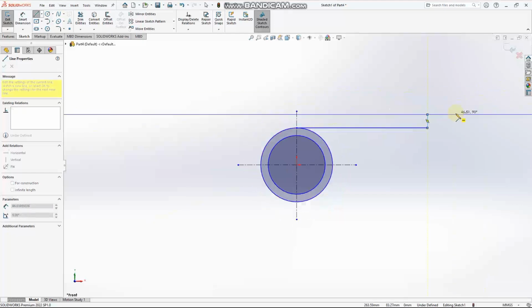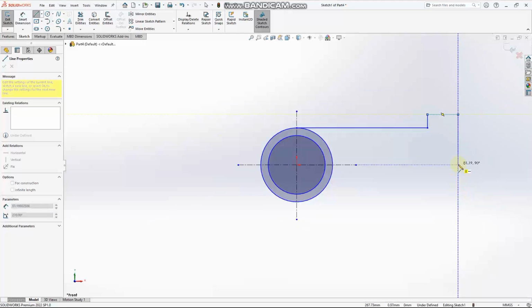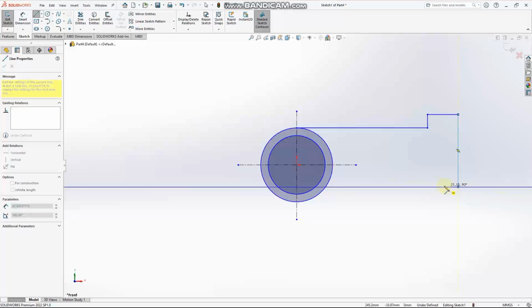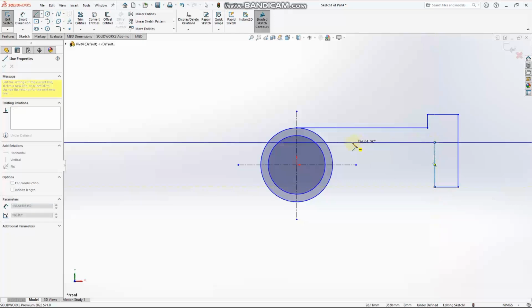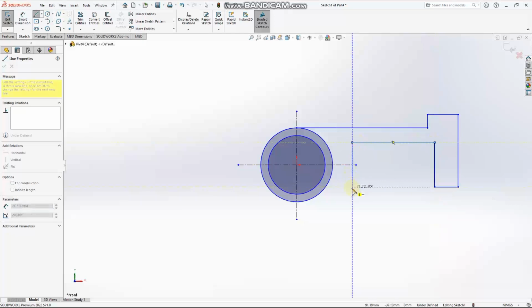Let's zoom out a bit. Move downwards. Do not click on the line when there's a dotted line. That means you're accepting sketch relations. We do not want that. So somewhere here is fine. Click, not here, but rather here. Click, click, click. Then we are done with the shape.